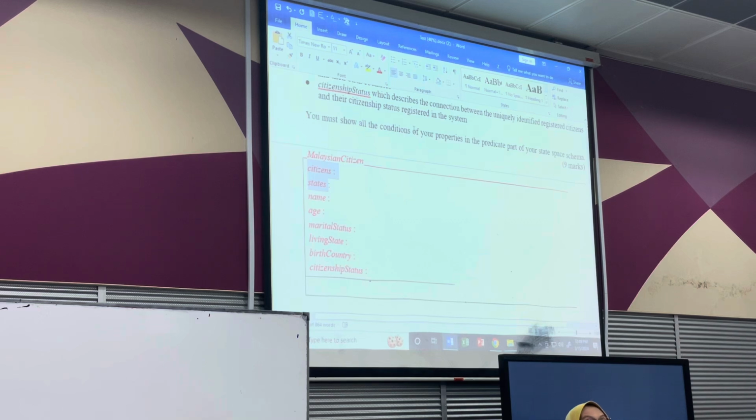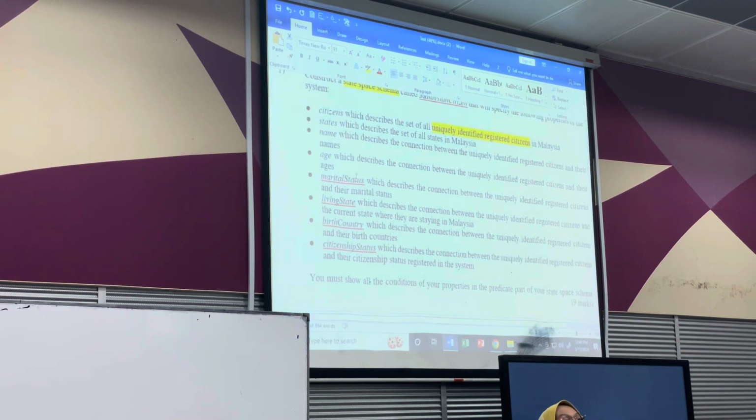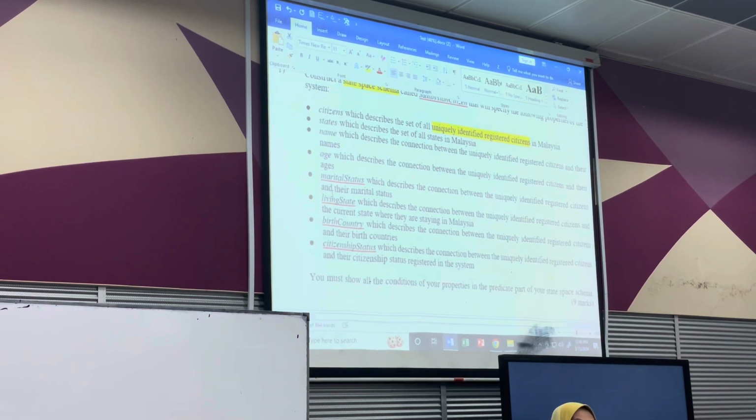So first of all, when you do state space, look at the bullet points here. The bullet points tell you how many variables the state must have. Here you have 1, 2, 3, 4, 5, 6, 7, 8, which means you are going to have 8 variables. If the question didn't give you the variable names, create your own variable names, but you must have 8 variables.